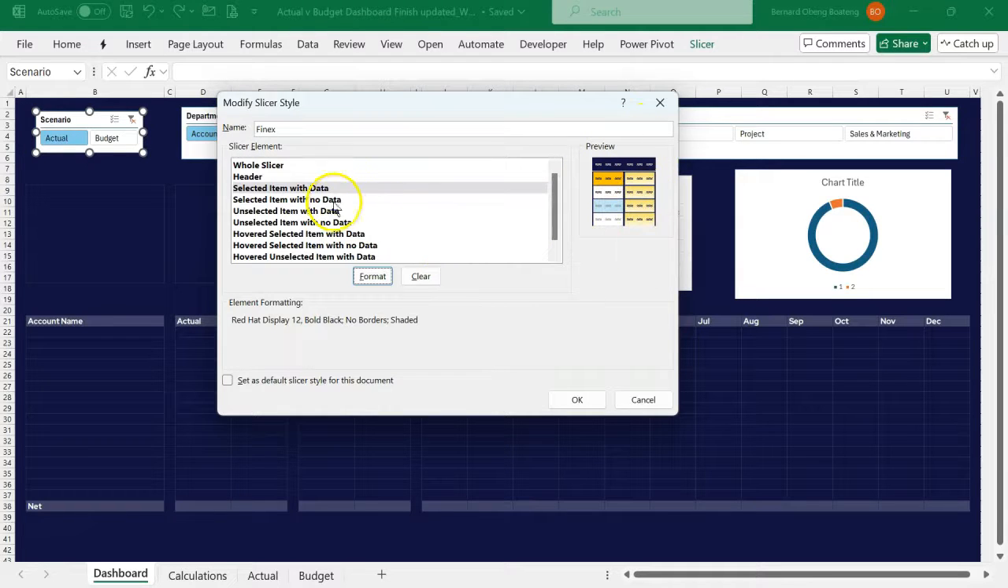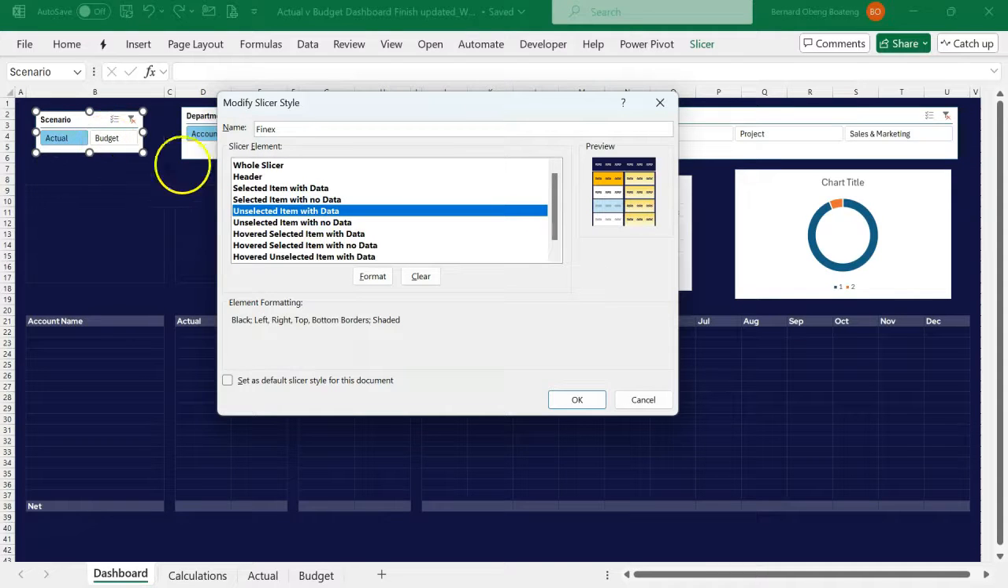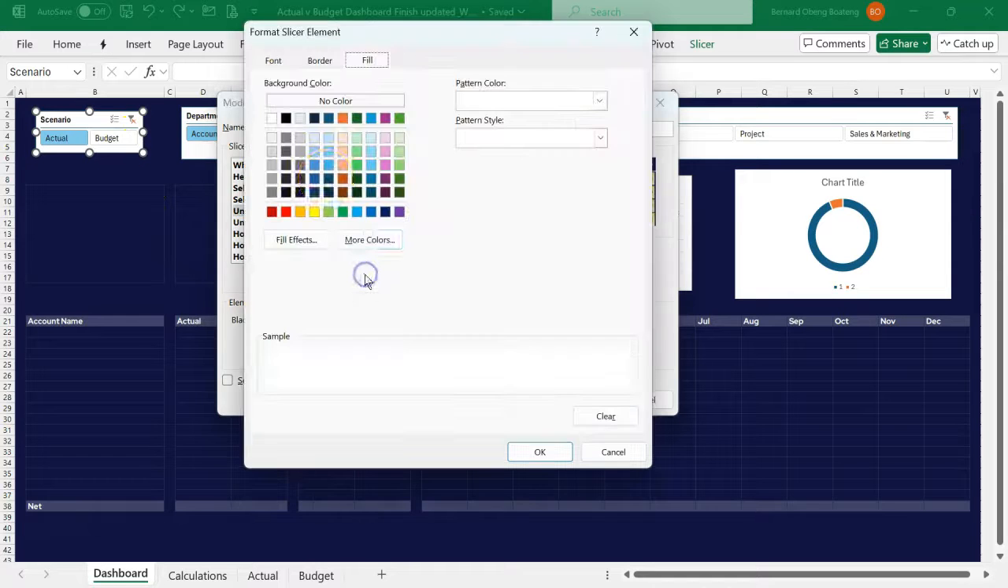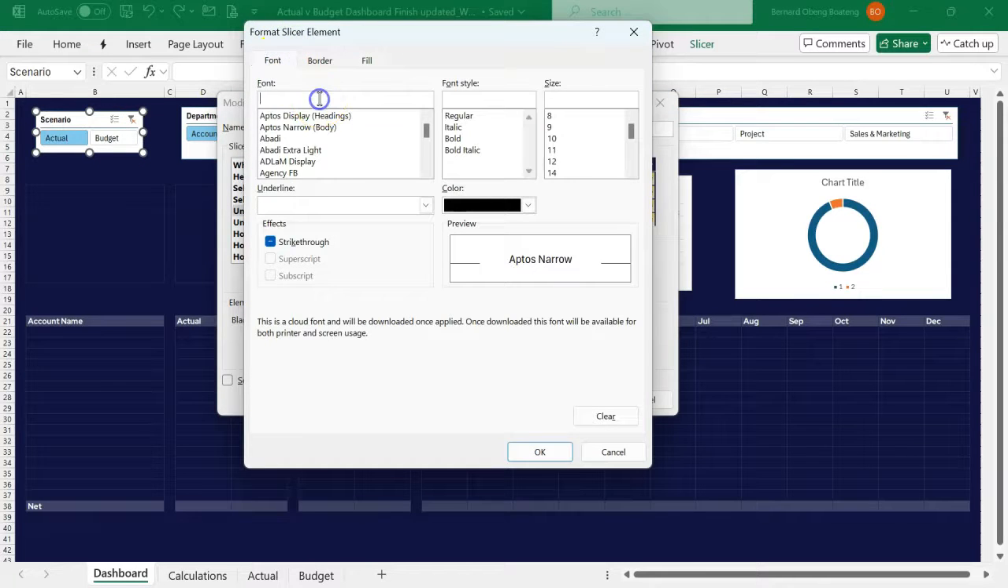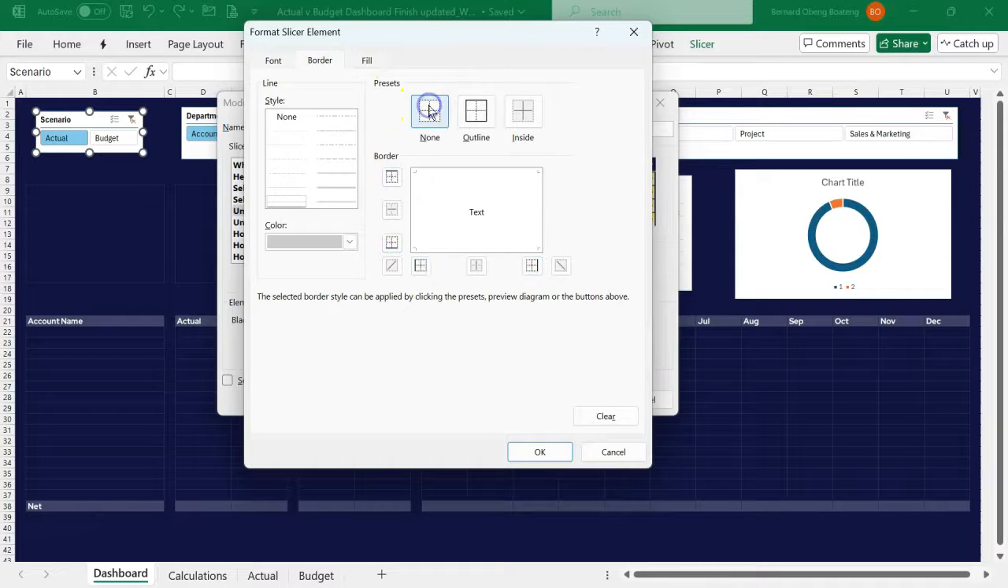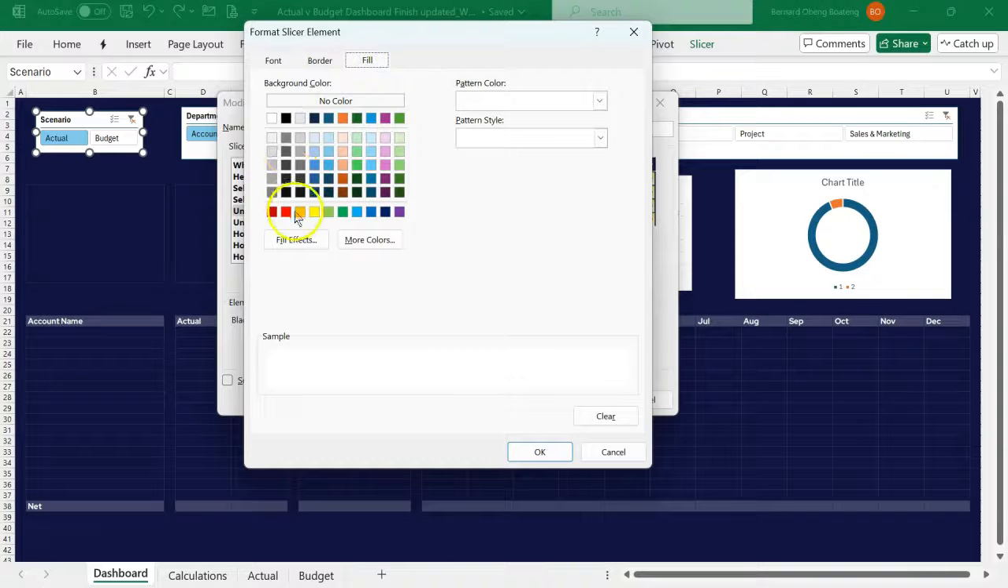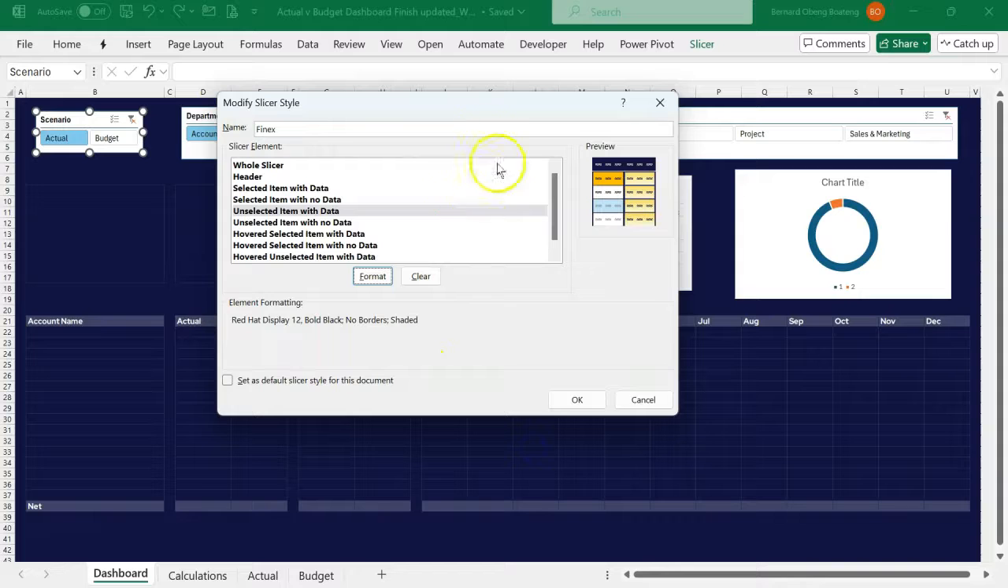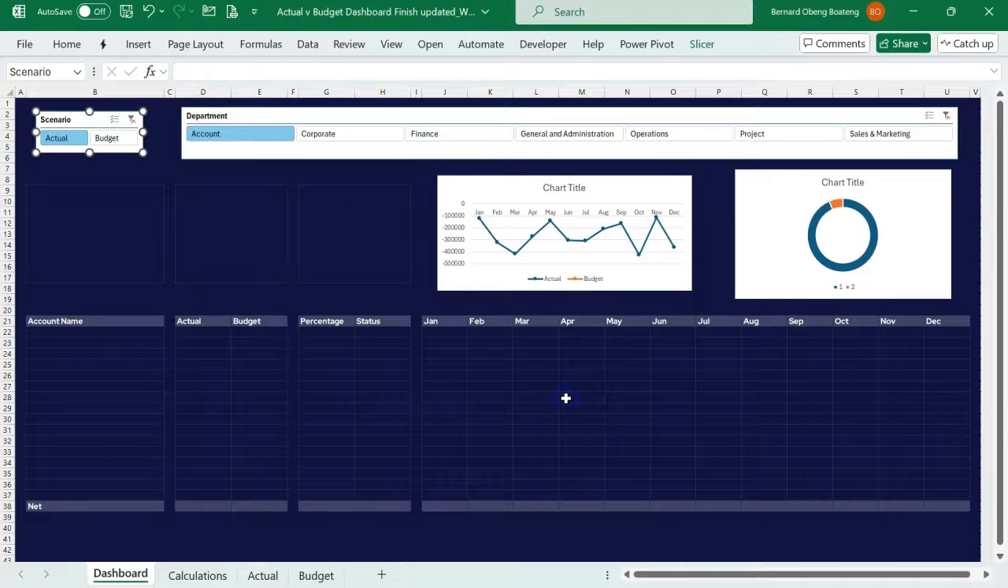Then we'll skip the selected item with no data and come to the unselected item with data. That's the budget side. So for that, again, we'll maintain the same font. We'll bolden this and then choose 12. There will be no borderline for this, and then the font is going to be white. These settings should be enough, but you can always come back and modify if it doesn't turn out well. If you are done with this, you can click OK.